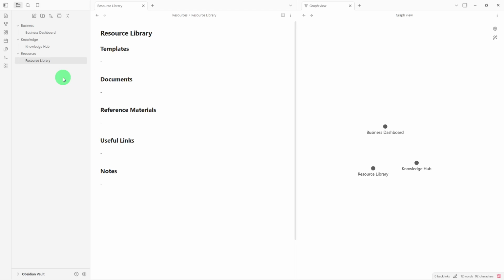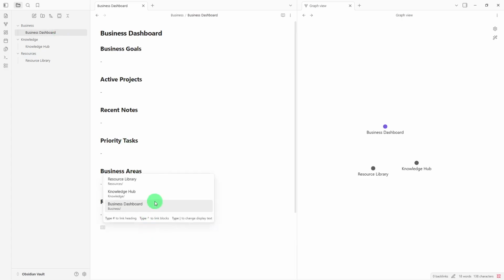Now the magic that stops this from being 3 siloed digital filing cabinets: internal links. In Obsidian, you link notes by double bracket wrapping the note title. Go to your business dashboard and add a bullet under Related Resources that links to Resource Library, and a bullet under Recent Notes that links to Knowledge Hub.